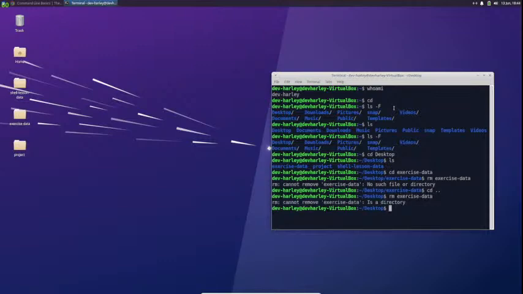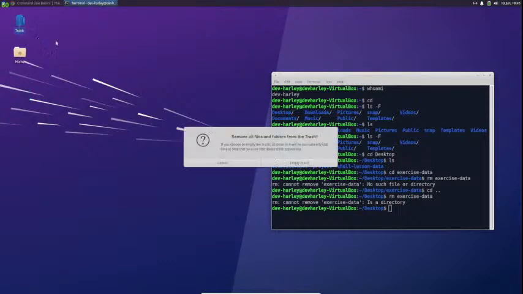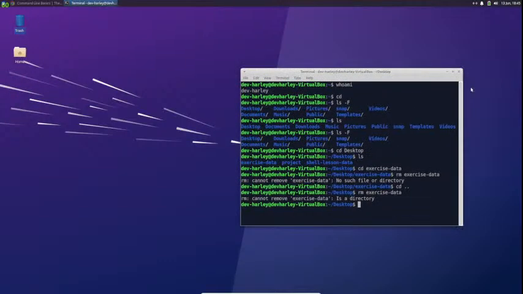Am I spelling it wrong? Cannot remove, is a directory. Okay, so maybe I don't know how to do that yet, which is cool. But this is kind of what I know so far, and this is what we're going to get into. But just for the sake of this, let's go ahead and remove these project things that I was trying to do. All right, empty trash.